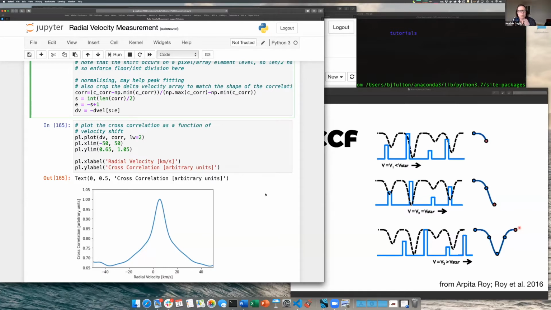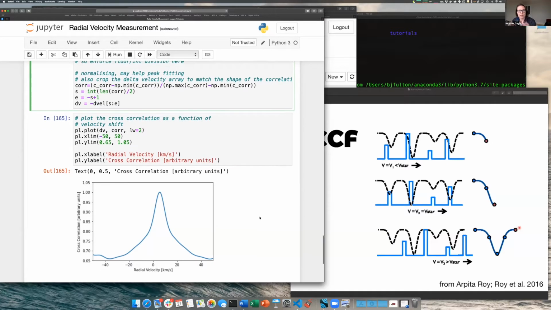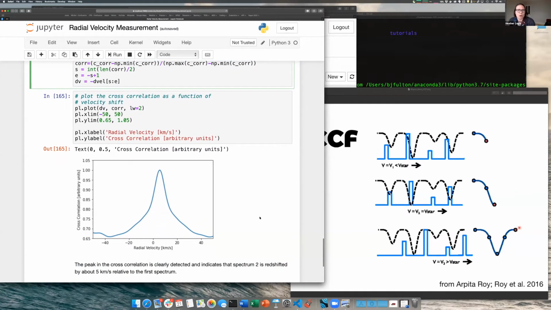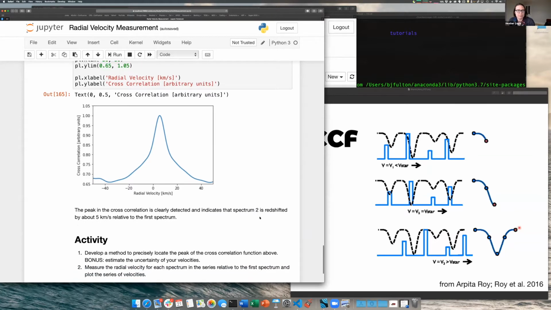And so the peak or centroid of this, I guess it's better to think of centroid, because sometimes you can have an asymmetric cross correlation function, in which case the centroid may not match up with the peak. But your center of light here is going to give you your Doppler shift, or your velocity shift that you have between these two spectra. And so that's what we're interested in. We're interested in finding the centroid of that, and then that's how we measure our radial velocity. And we know the shift between the two spectra.